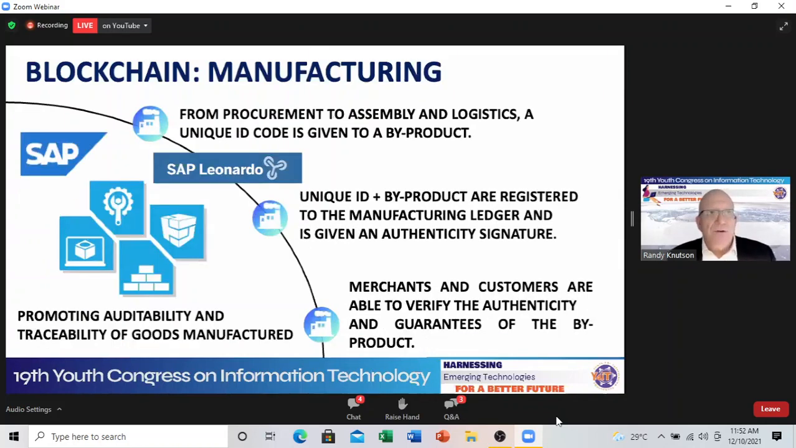And manufacturing, another example. SAP also has a suite of products under its Leonardo portfolio as well, and they have formed a consortium of 27 customers and partners with a total market value of over $800 billion to look at the use of the blockchain to be able to audit and trace their goods in their manufacturing.